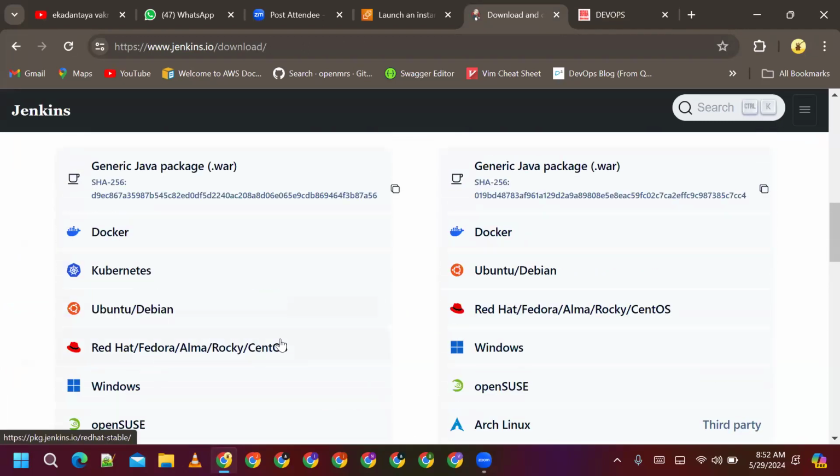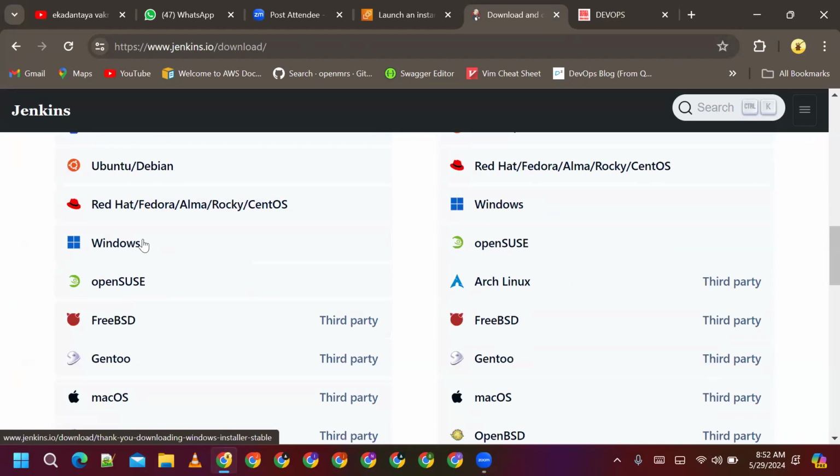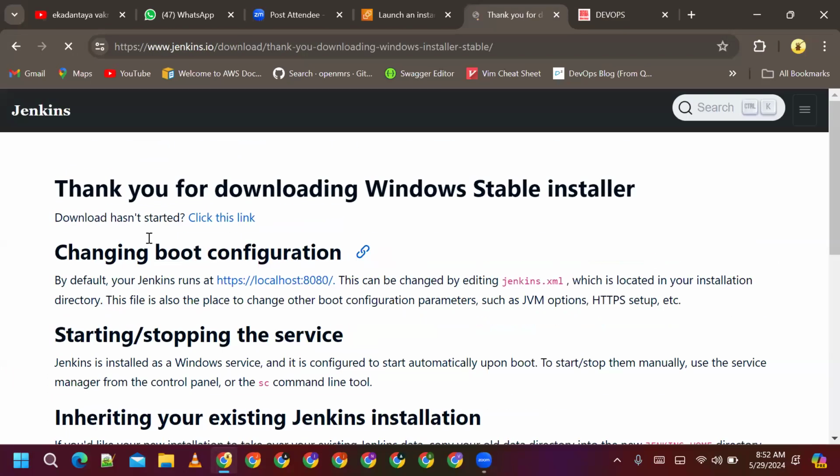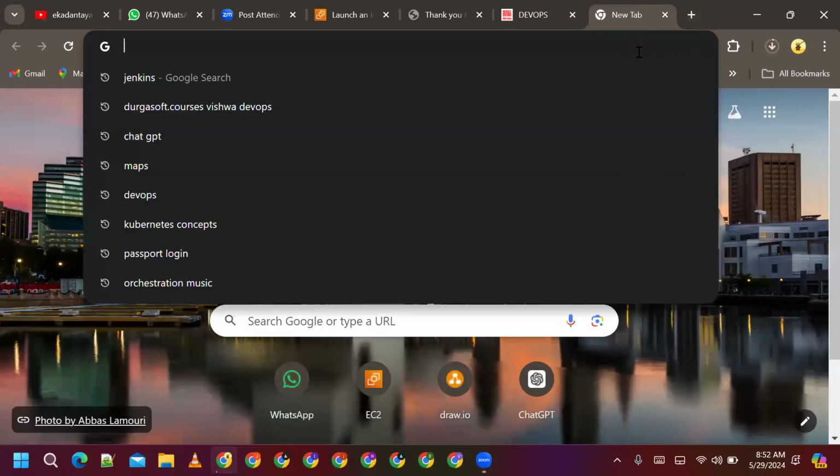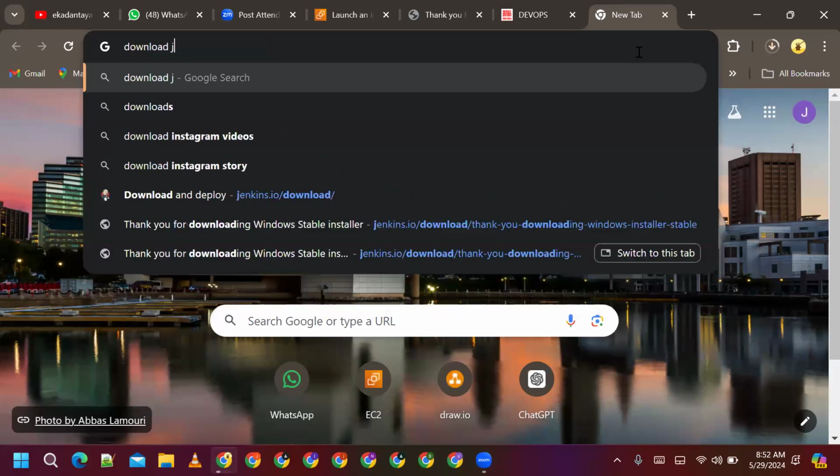If I'm installing Jenkins on the local machine, I want it on Windows, so I should select Windows. Before that, you should download Java 1.8 or Java 11 versions. That is a prerequisite for Jenkins. Any Java version 11 or above works. Download Java.